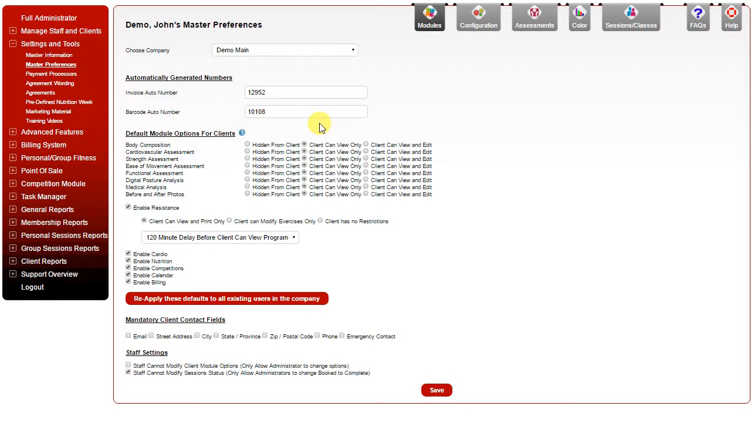The Master Preferences page gives you the ability to set what the default setup is for many of the components of the software. At the top, you can choose your club if you have more than one linked club.